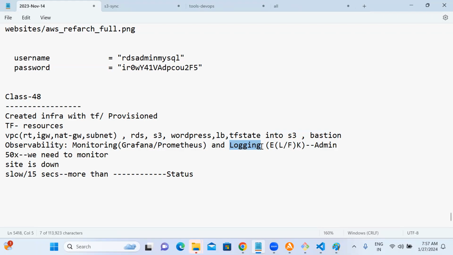Logging means if an error came, for example yesterday we were connecting from WordPress to RDS and I made a disconnectivity, that error will be on the WordPress side. If you go to Apache, there is a log file, and the log errors will be there. This is mainly to check whether any errors are coming or not. Monitoring is like CPU, memory, slowness, website down or not. All this you can monitor.